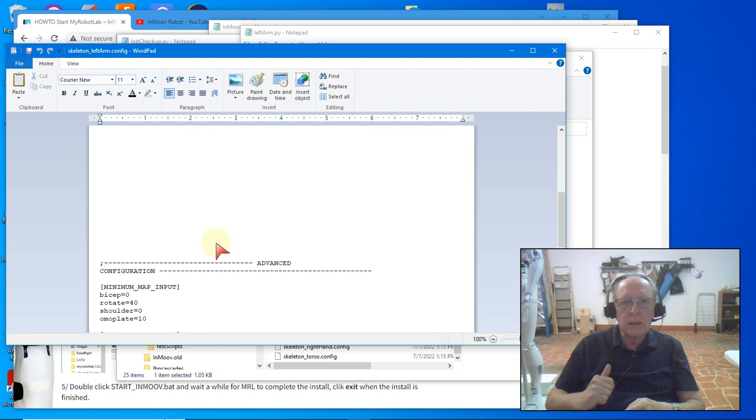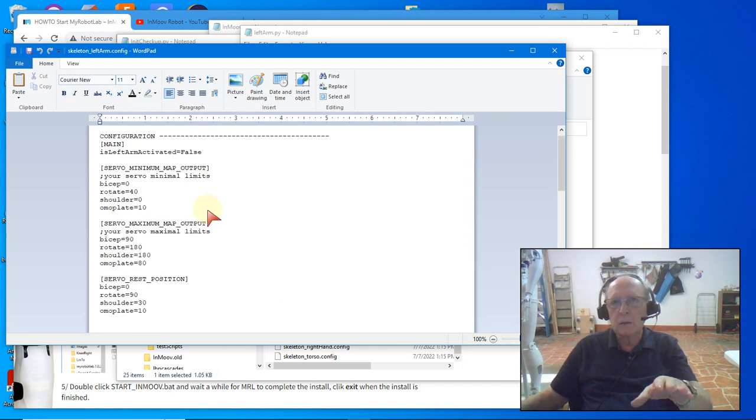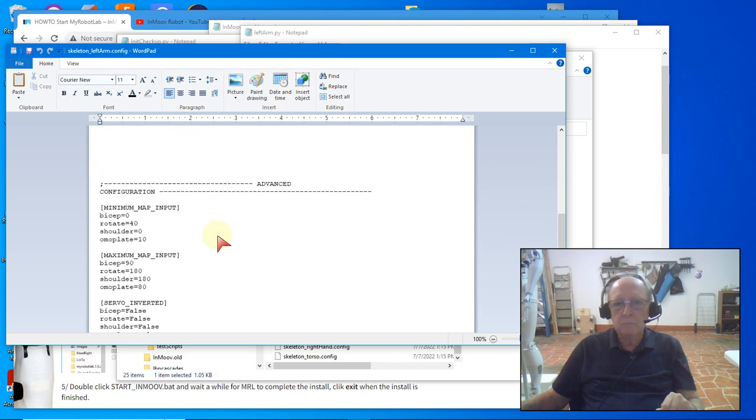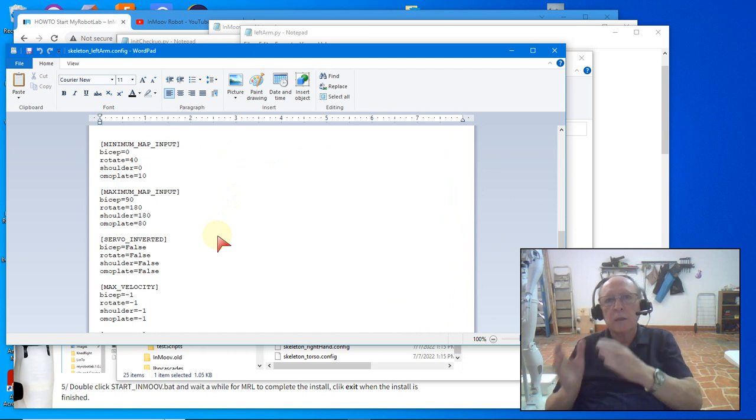So you're going to set your output mins and max, like I was talking about a minute ago, to your physical world. You're going to map your inputs. Generally, they're going to be 0 to 180, 0 to 90, depending on the type of servo that you have.